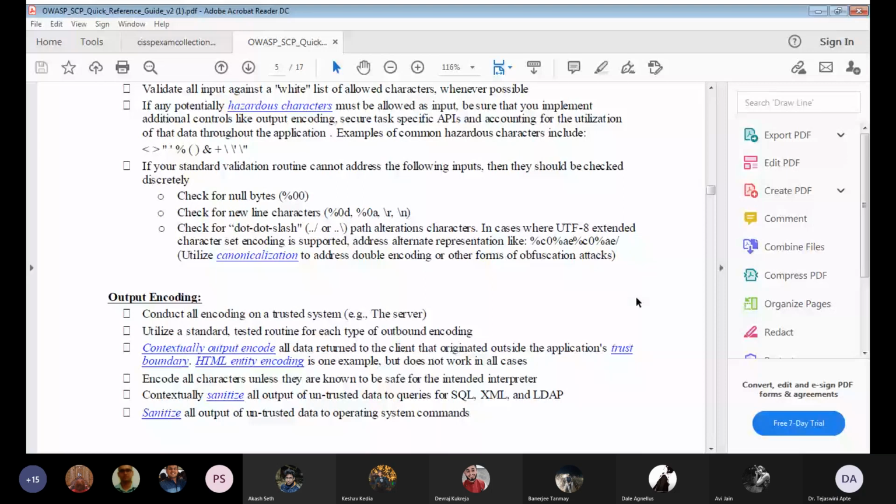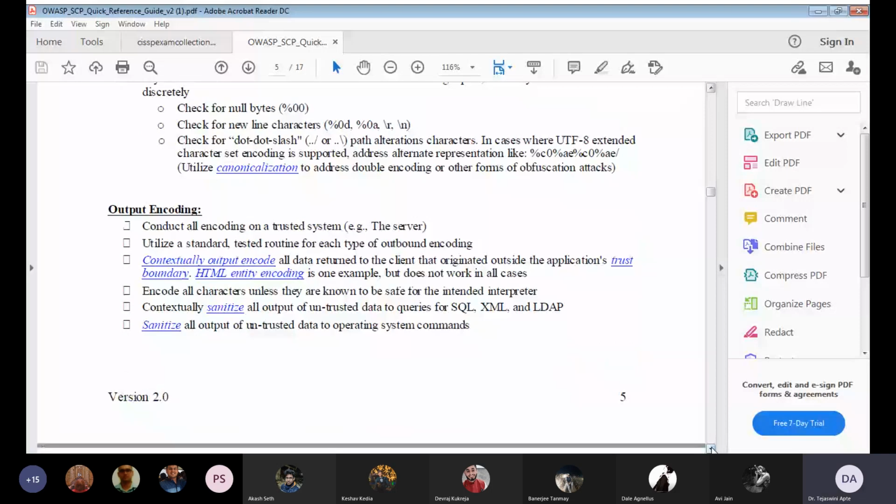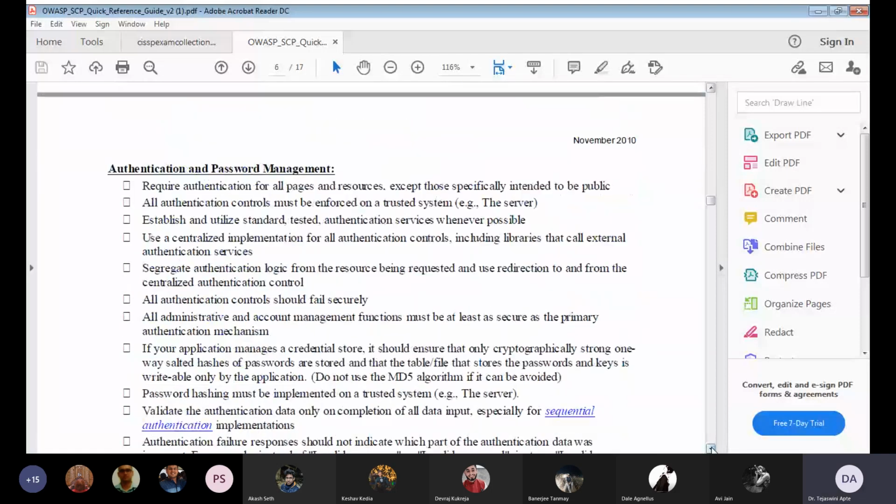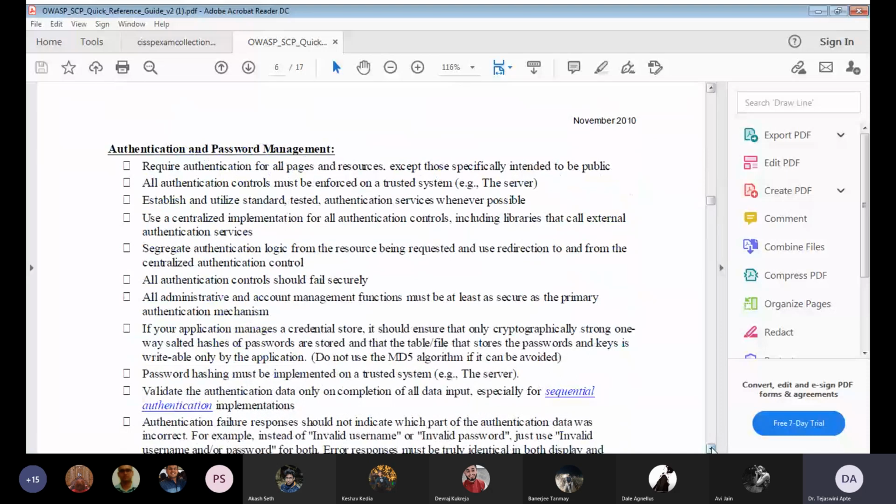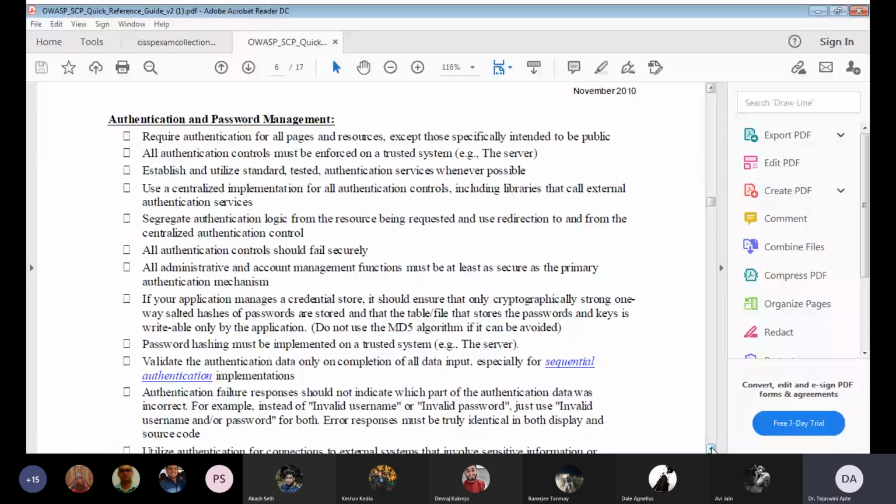Fine. So are you with me, all the participants? Please download this particular document by OWASP at your end. And in the next lecture, which is again tomorrow, I believe, a 2 hour lecture, we are going to discuss authentication as well as password management, which is really important for you to understand. Fine, all the participants?